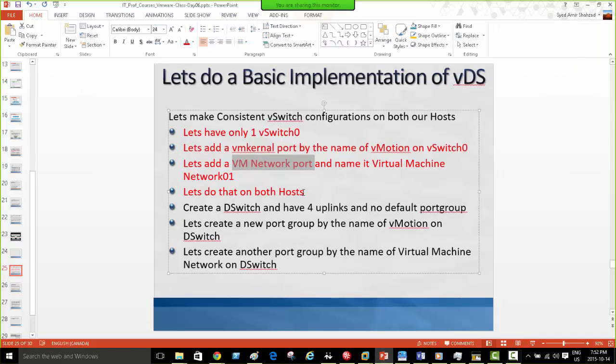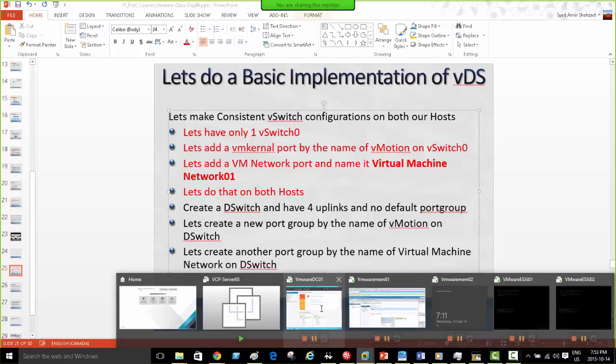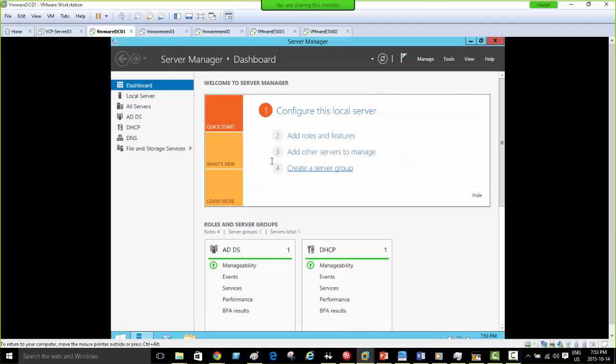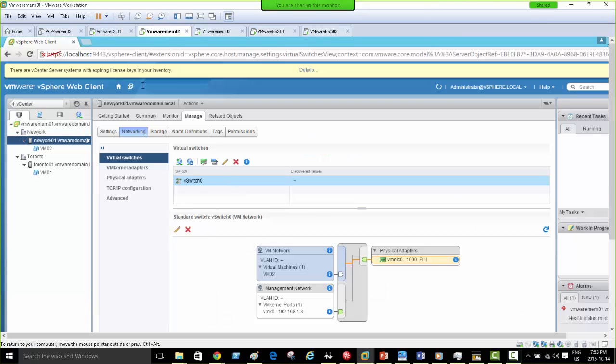So the first 4 steps are these. There will be one vMotion VM kernel port group with the name vMotion. The second one would be named virtual machine network 0. I'm just going to bold it so we can see it better, and let's go back and try to do that. In order to achieve a consistent network setting, I'm going to go back to my host.